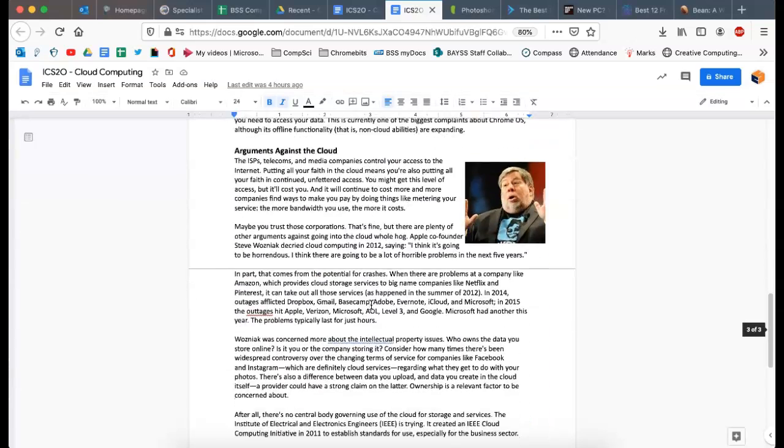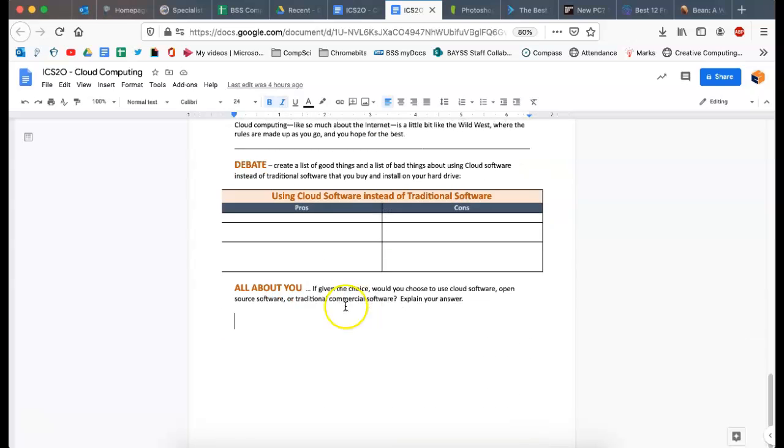wherever that may be. And so for each of these, at the bottom, there's a little debate area where you're supposed to find some pros and cons of using cloud software instead of traditional software. And then I want your opinion. If given the choice, would you use cloud software, open source software, traditional, commercial? You know, which one would be your favorite? Which one's your least favorite and why?